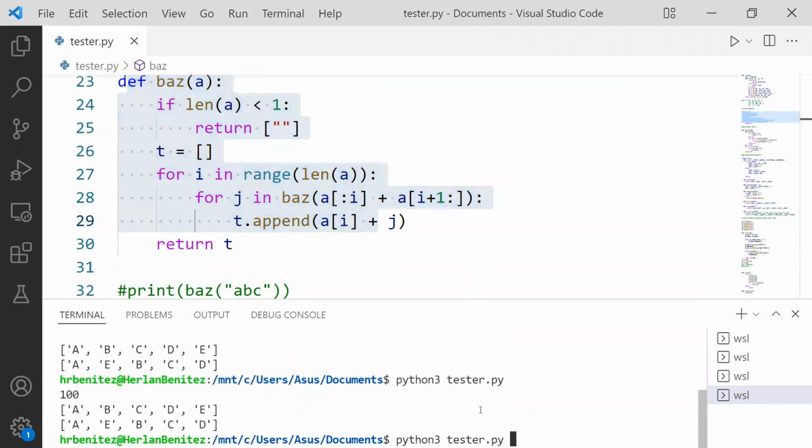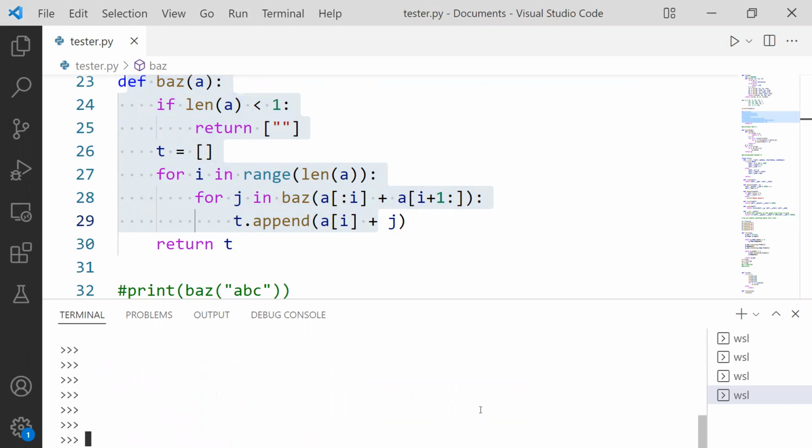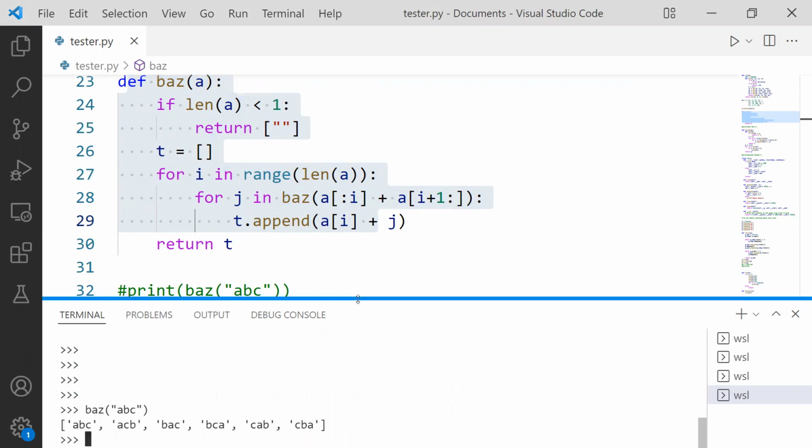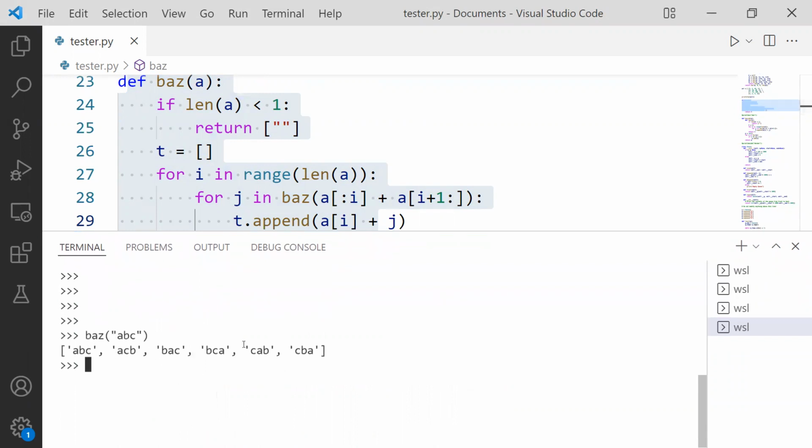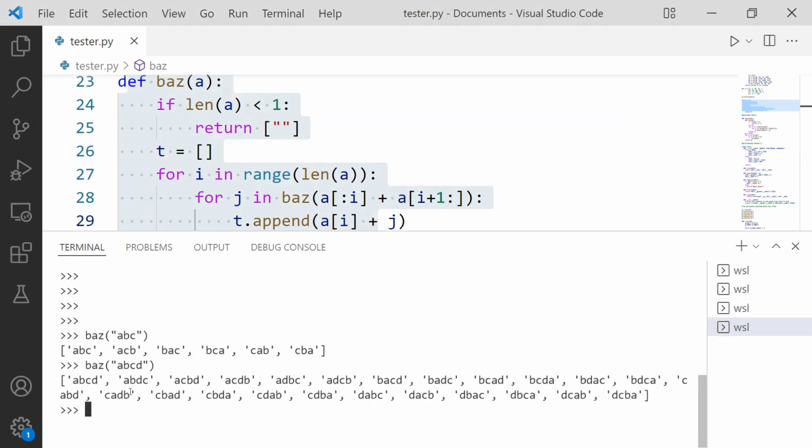Pwede kong i-open yung tester in interactive mode. Pwede kong clear lang natin dyan. Pwede kong i-call ito, Buzz, ABC. And then yung makikita nating result, meron siyang 6 elements. And mukha siyang ABC na andyan. Pagdagdagan ko siya ng D, ayun, nadagdagan ng D lahat, di ba?